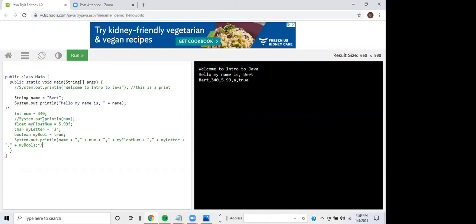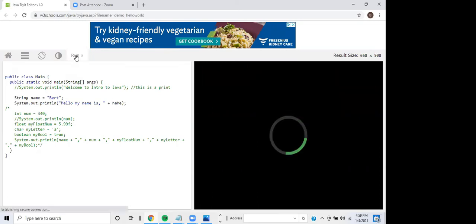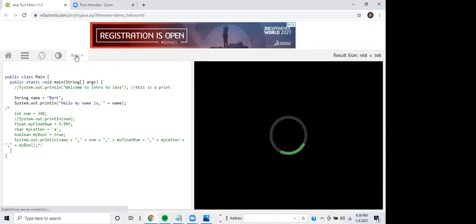All right. So now we're just going to print out this line here, which has a string of words and then the value of a variable called name. I run it, it should say, hello, my name is, comma, Bert. And that's what it does. All right. So, let's see, how we doing?